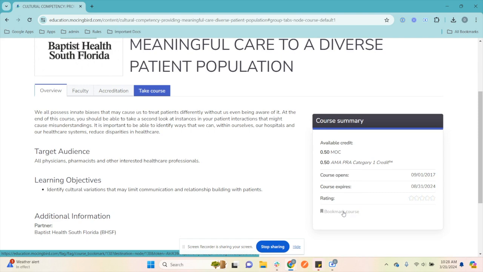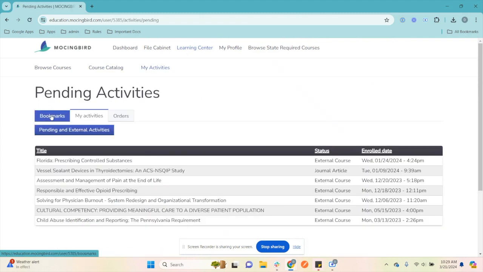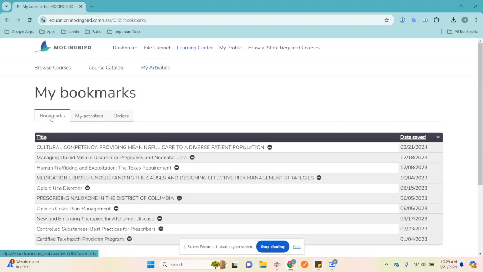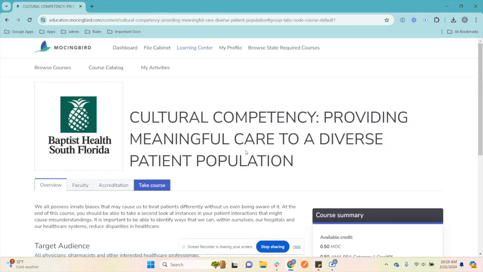If you were to bookmark this course, to find it later, you would just have to come to your Learning Center and click on the My Activities button. Once you click My Activities, you have a tab that says Bookmarks. If you click into the Bookmarks tab, that course is now listed right here. And if you click into that course, it'll bring you right to that course to take.